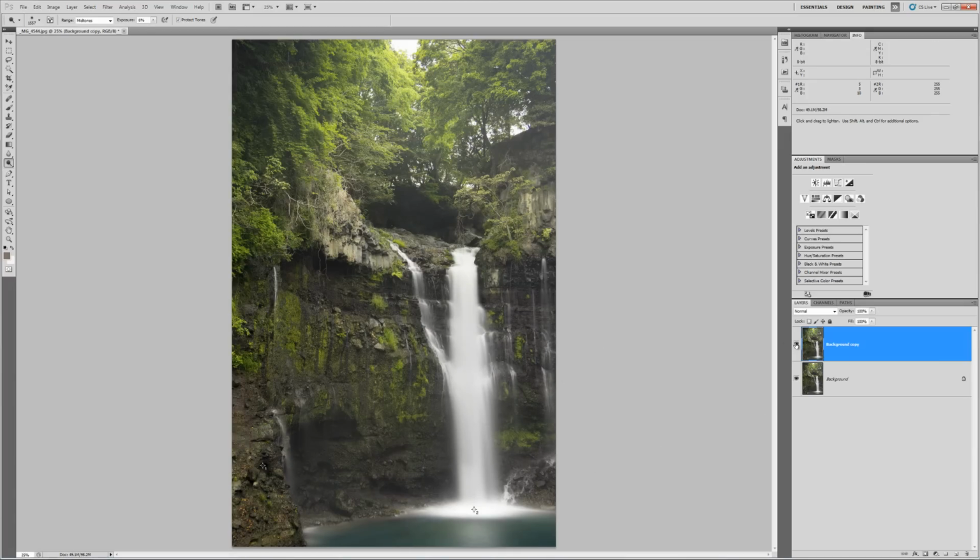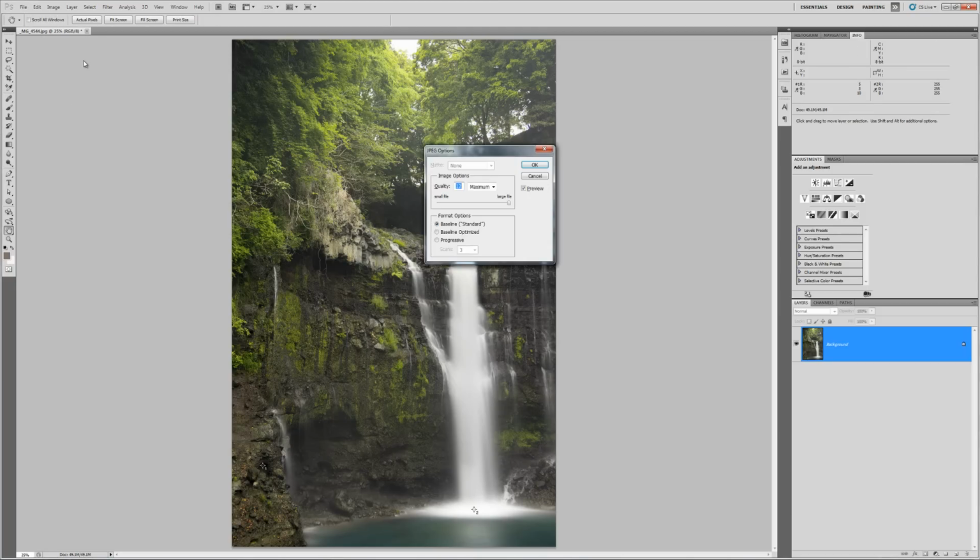That's just how I want it. Just a little bit of a brightness around the waterfall without going overboard. I might actually just bring out this rock area too a little. Perfect. And now I can flatten the image and I'm done. So I'm just going to save this and I'll send it back to David.